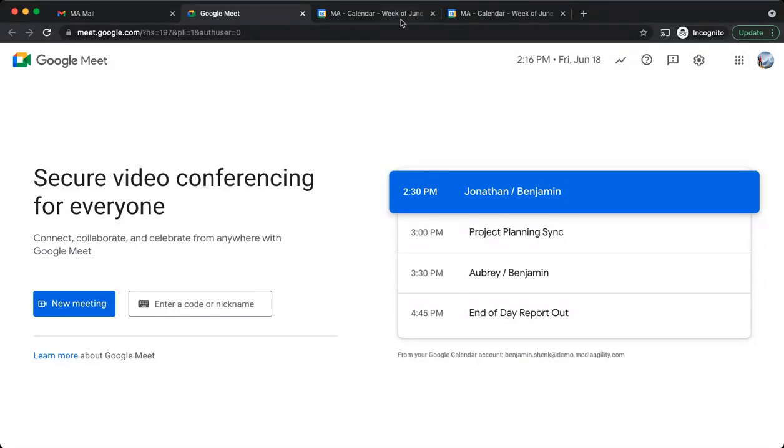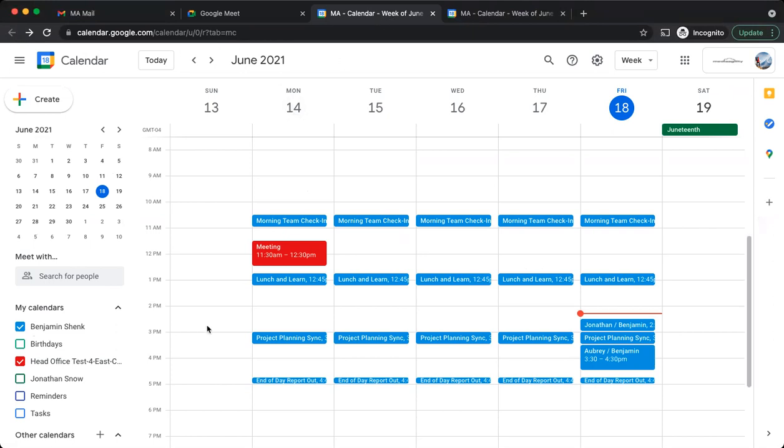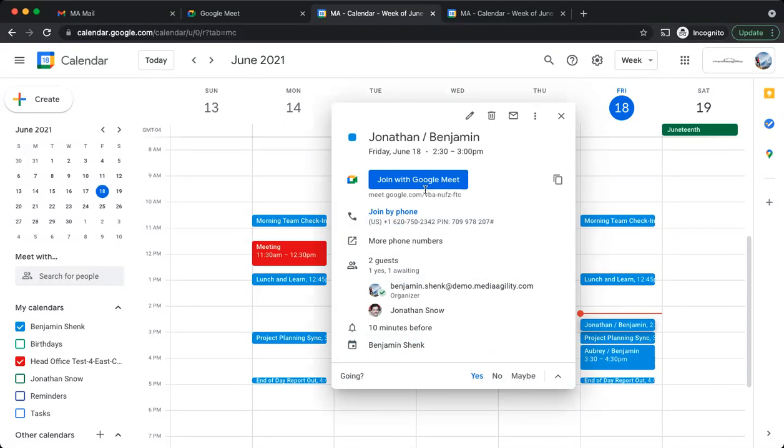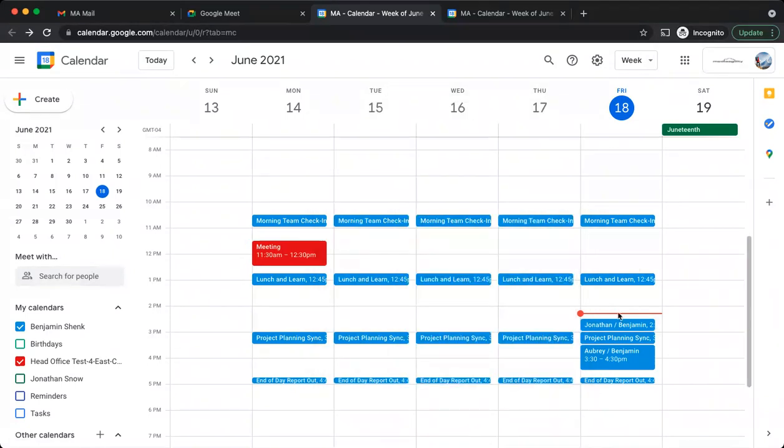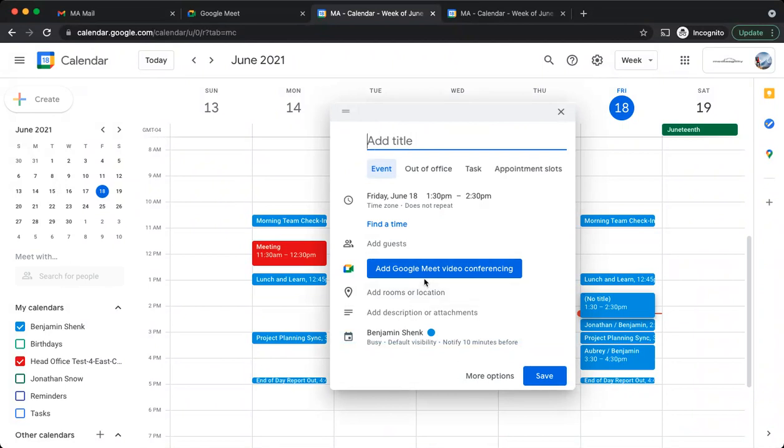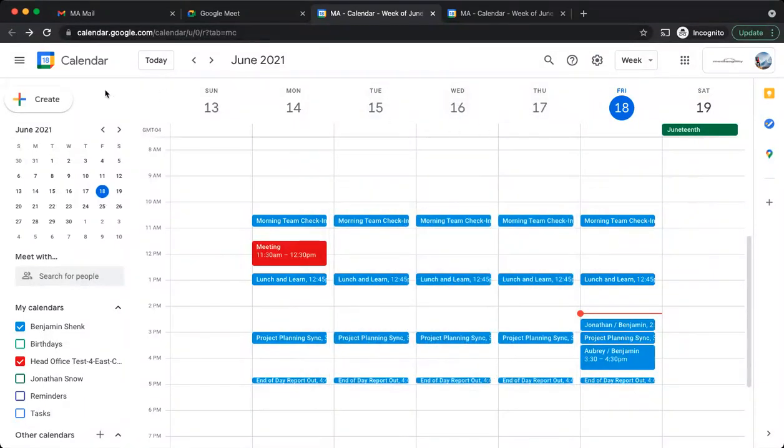And then finally, you can also view your meetings through your calendar. So if you click on any meeting that's upcoming, you're able to join with Google Meet, and that will take you there. You can also create a new event and add Google Meet conferencing naturally to that event by default. So again, it's just another way that it is extremely integrated, extremely easy to use Google Meet.